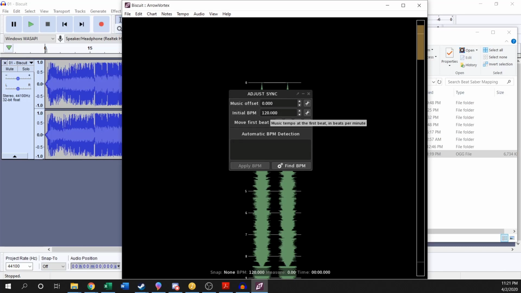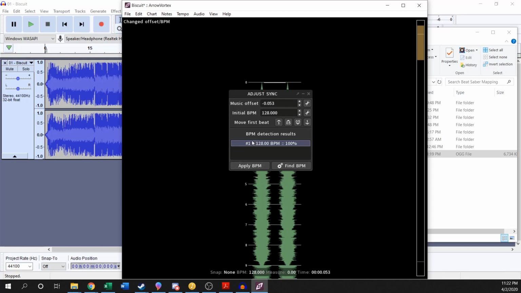But notice it didn't sound correct. If we click find BPM, it's going to do its little computer thing, and hey, look at that! It calculated the BPM is 128. If we click apply BPM, notice a couple things happen. Number one, it did change the BPM. The beat grid realigned. Number two, it gave us this music offset value.